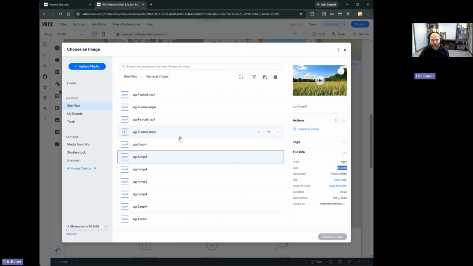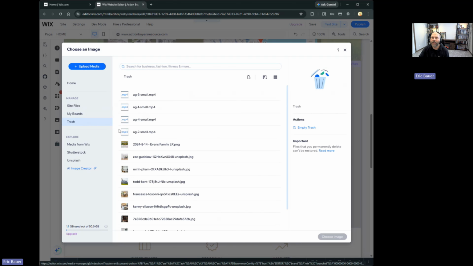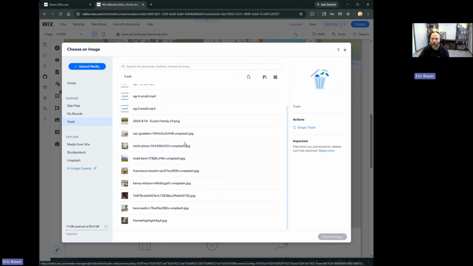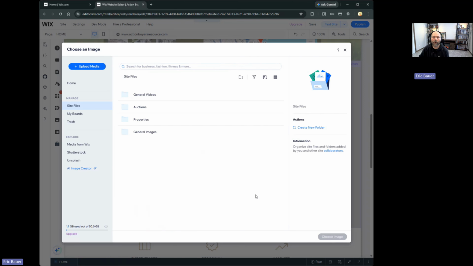Okay. You can delete files. Files that aren't needed anymore, you can come in and delete those, right? So if you wanted to move something to the trash, I'm not going to do that, but you can. And then the trash is just right here, right? So here is where all the files that have been deleted are. So that's a little bit about your site file folder structure here.